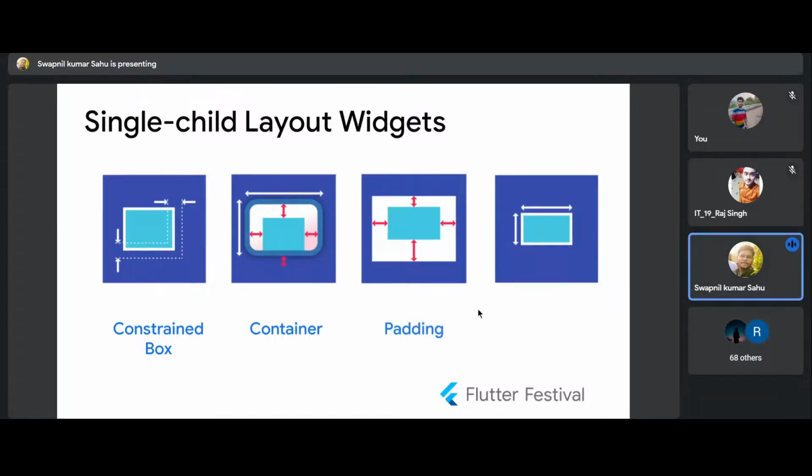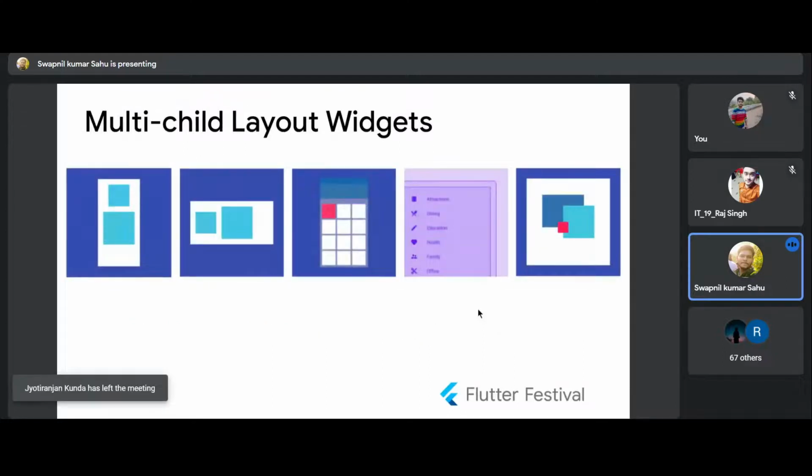Padding, a widget that insets its child by the given padding. Sized box, a box with a specified size. If given a child, this widget forces its child to have a specific width and height. We have the multi-child layout widgets. Column: lays out a list of child widgets in the vertical direction. Row: lays out a list of child widgets in the horizontal direction.